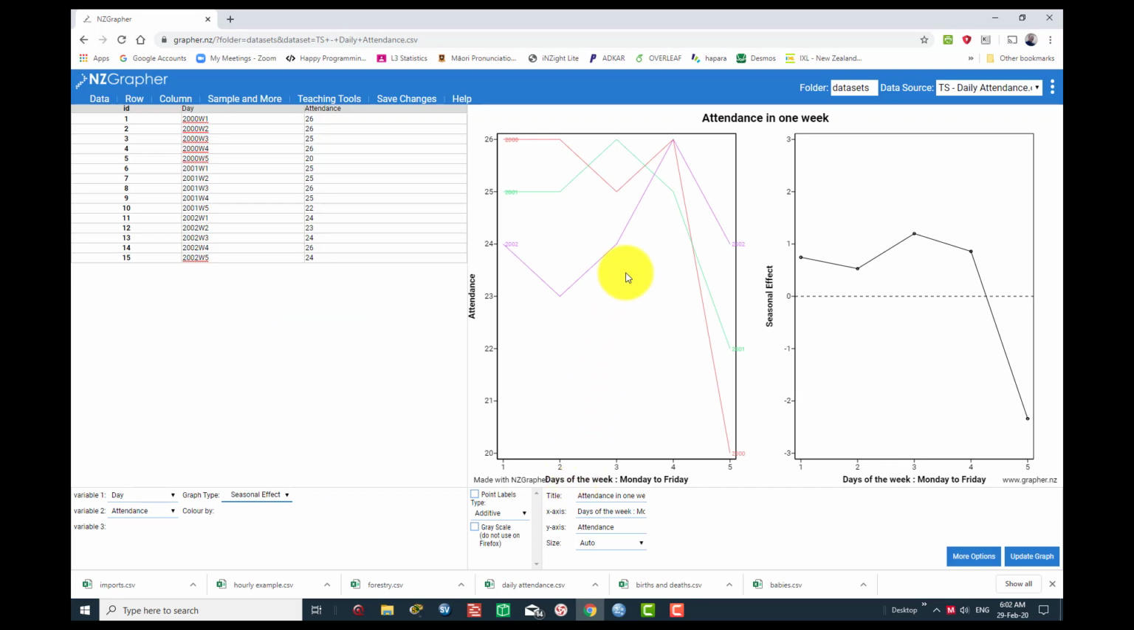Okay, so what we've got here is the data for each year superimposed one on the next. We can see that for 2001, attendance peaked on Wednesday, but for the other two years, attendance peaked on Thursday. So we could say that attendance peaks in the middle of the week. Can't say that attendance is great on Mondays by the look of it.